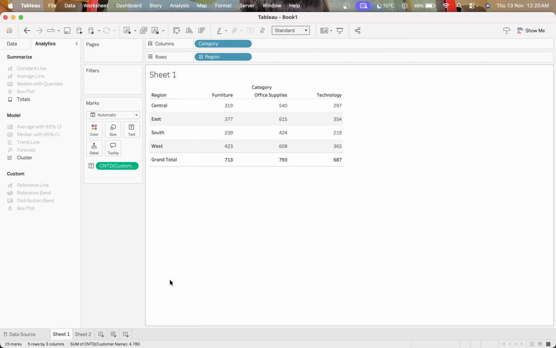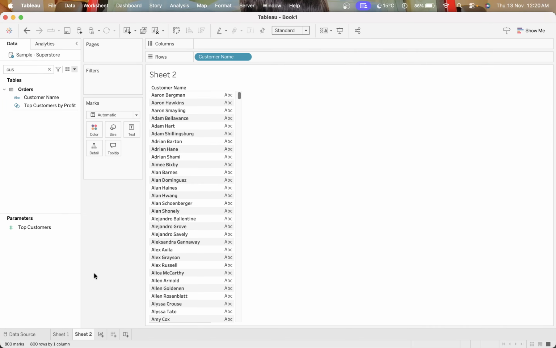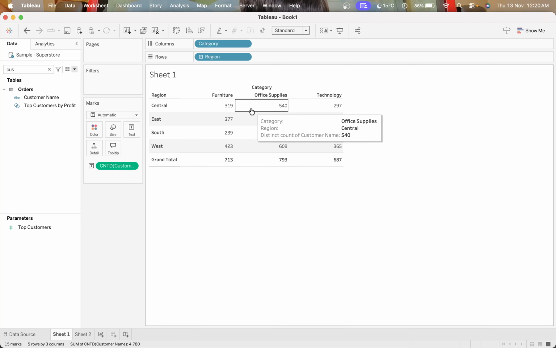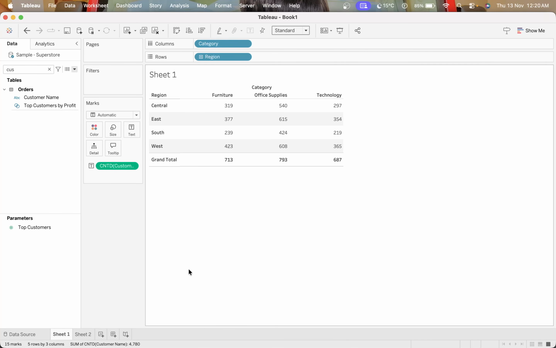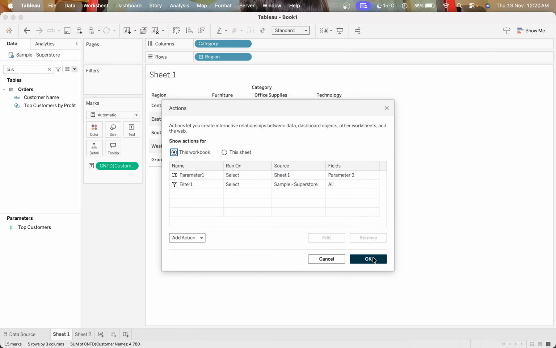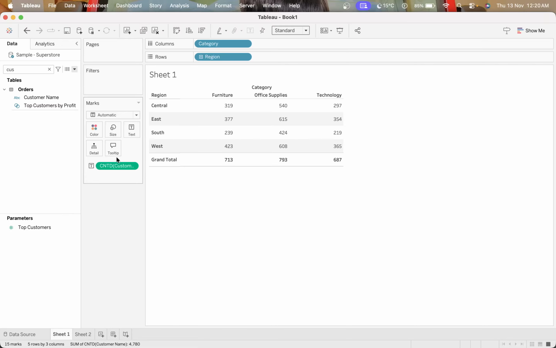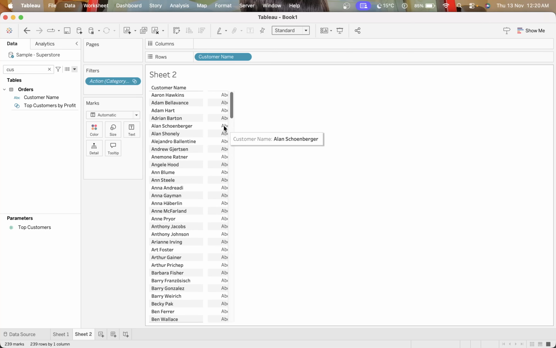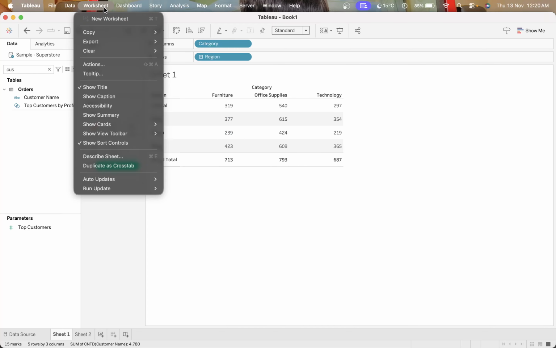In the second sheet, I want the customer names. When I click any of the numbers, like 319, it should show me the 319 customers. That's it. So let me go to filter, action filter. I've already filtered there. Let me check. It should work, I guess. Yeah, I'll show you. It's already applied. I just delete the sheet.